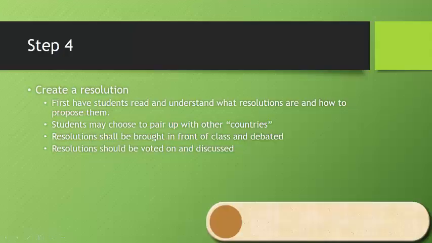The resolutions should propose how the world should potentially go about redistributing population in order to better utilize the natural resources found where they are found. Students may choose to pair up with other countries in writing their resolutions. The final part of Step 4 would be to have the students bring the resolutions to the front of class, read them, and after being discussed with other groups or other students, the resolutions should be voted on as to which resolution would be best for the world.